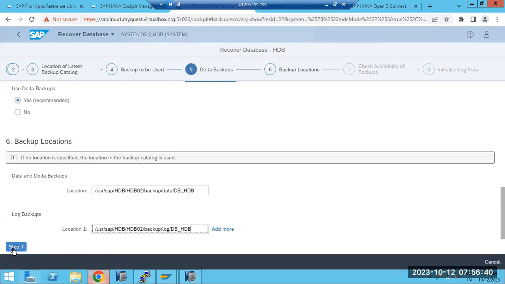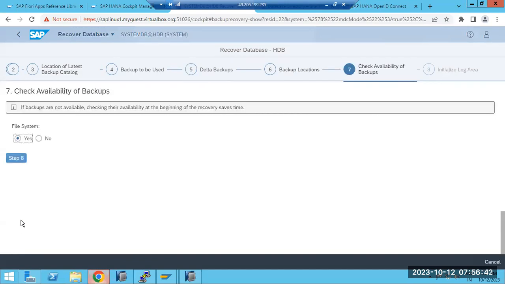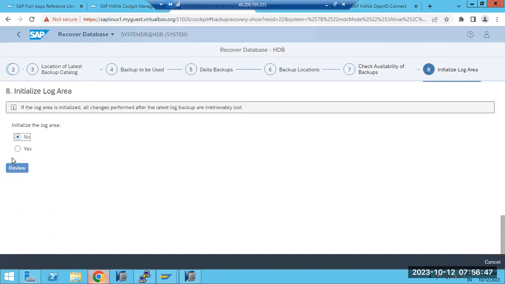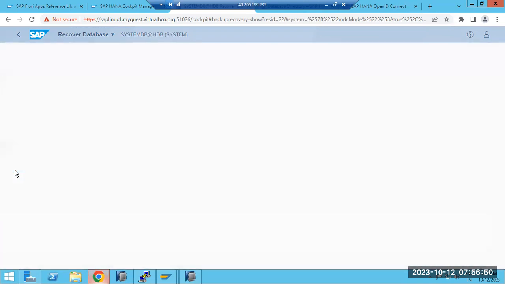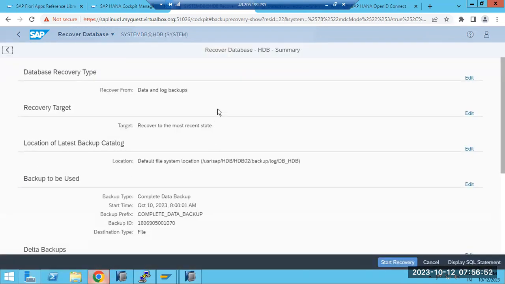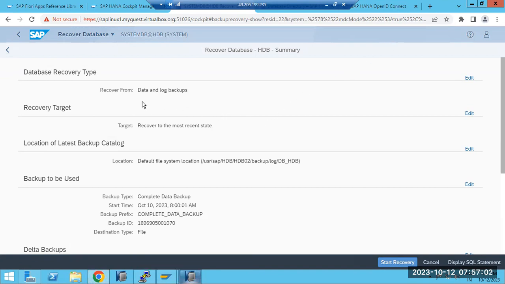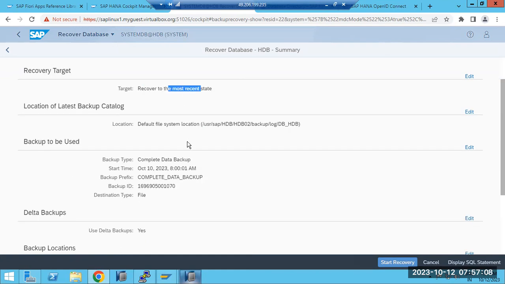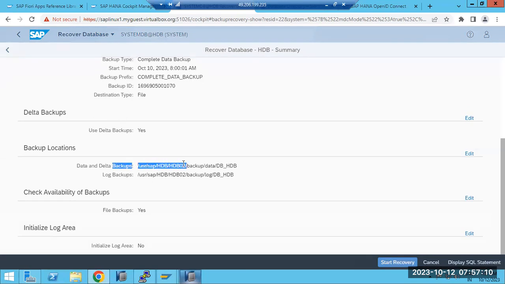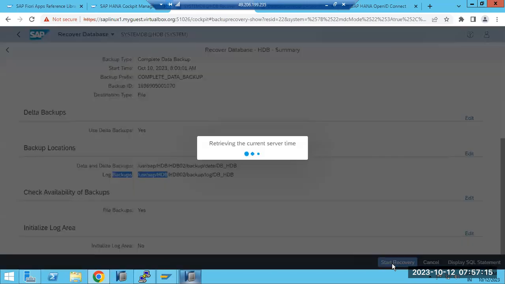Then just click on step number 7. Check the availability of the backups. Okay, step number 8, initiate the log area. Then review. Now it is reviewing. So here we have many more options compared to the HANA Studio. While recovering from the HANA Cockpit, we have the options: recover the database backups, data backup and log backup, most recent state. And also we have chosen the delta backups and given the log backup locations. So then just start the recovery.